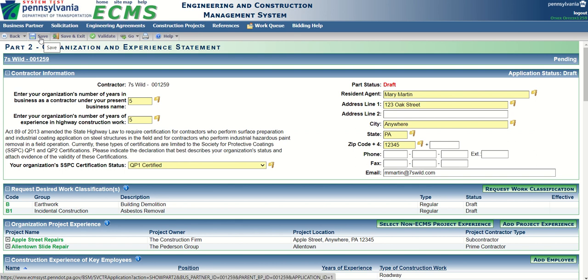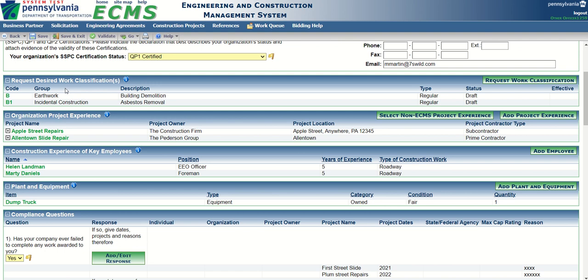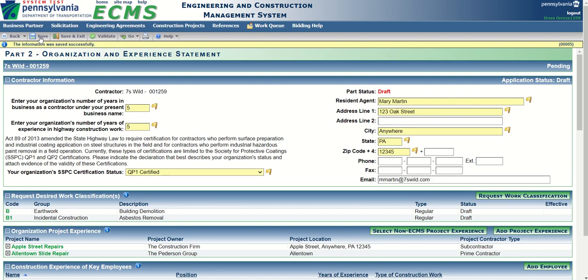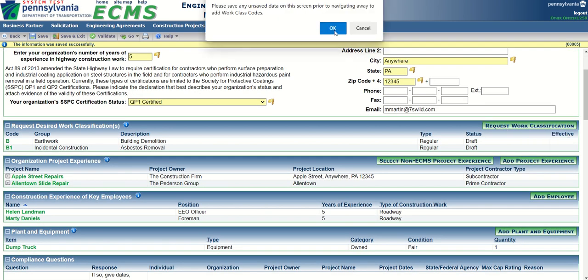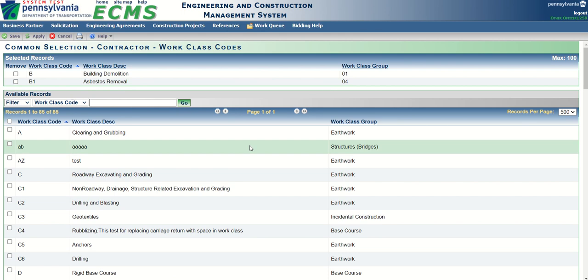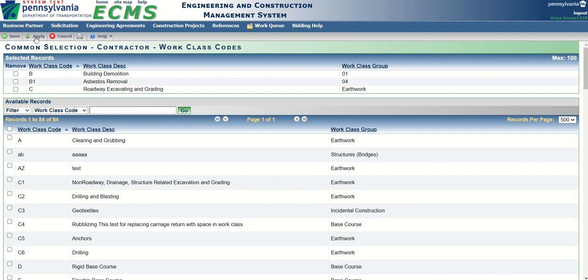So there are 5 more sections we need to complete. For the next section, it's the requested desired work classification. I'm going to click Save before I start. And now I'll click Request Work Classification. Under Available Records, check the boxes for any of the work class codes that apply to your company. You must select at least 1 work class code. Select Apply. Your work class code will appear in the Selected Record section at the top of the screen. You can remove a code by clicking the box in front of the work class code and selecting Apply.